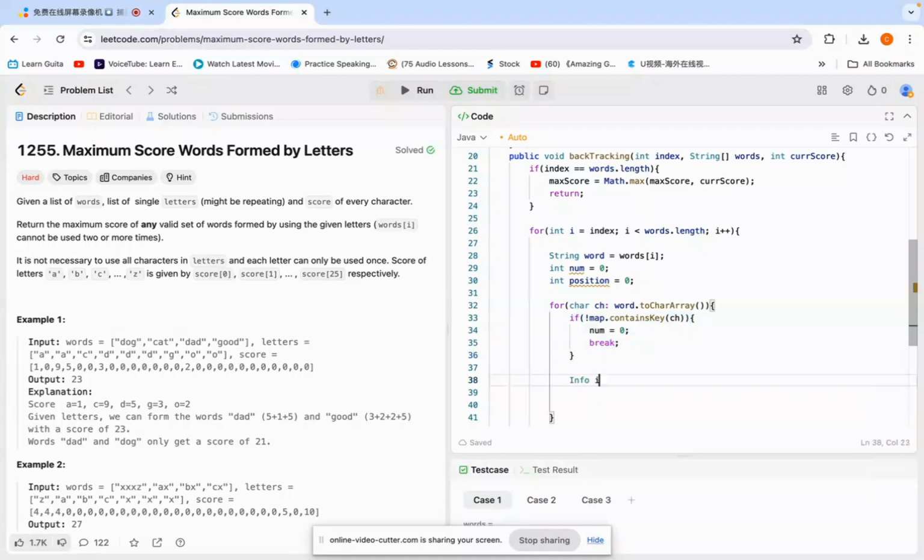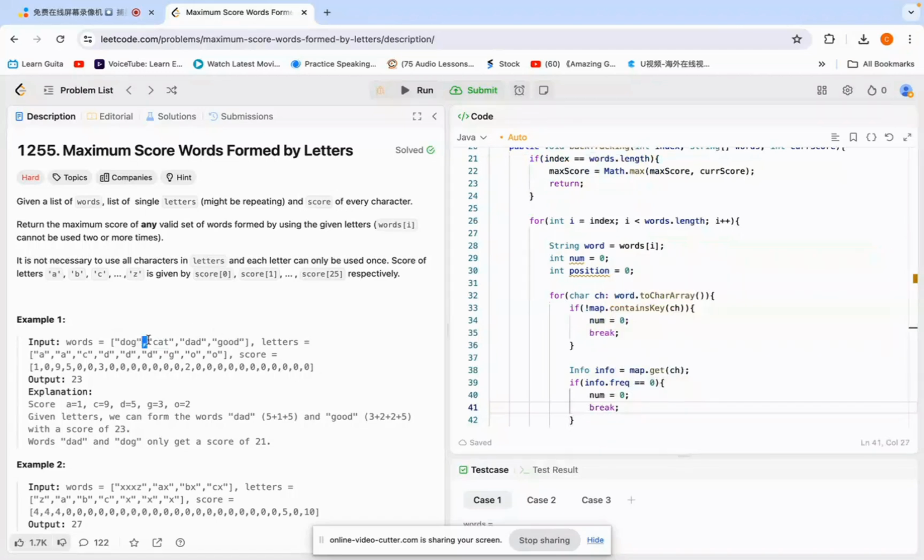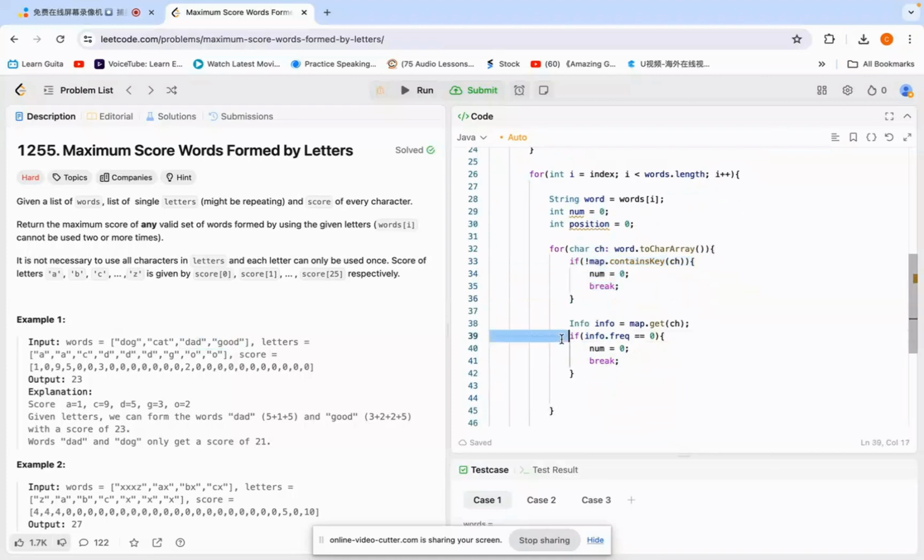So we know info contains the 2 fields, right? Score and the frequency. So we need to get ch, and then we need to check info's frequency. If this one equals 0, which means we cannot use that particular letter anymore, right? So here we also need to break. We cannot keep using this particular word, so we also need to skip this one, go to next. So that's why here we have 2 if statements. It helps us to check.